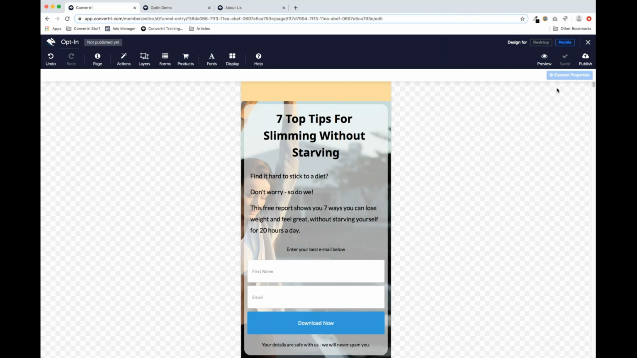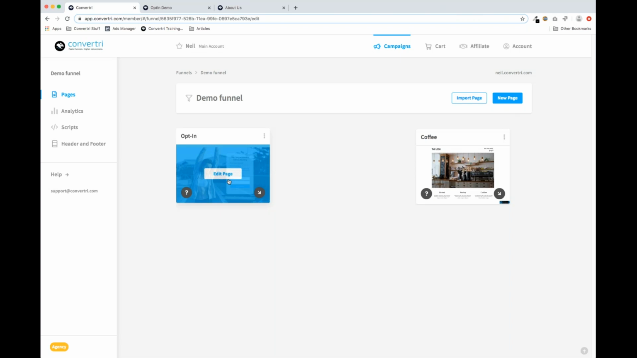So we're going to save our page. Now, the one thing we haven't done yet is set up the form on that page. We haven't connected that yet. And we haven't done that yet because we want to set up the thank you page first. And I will show you why that is very shortly.